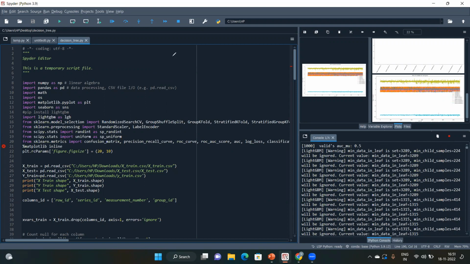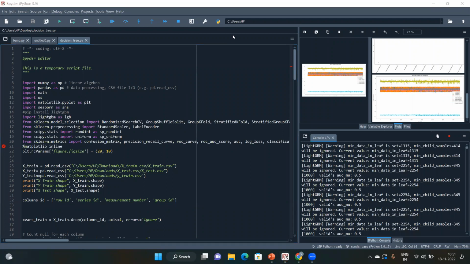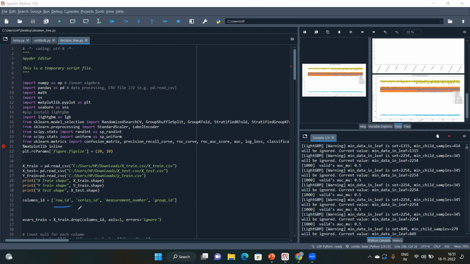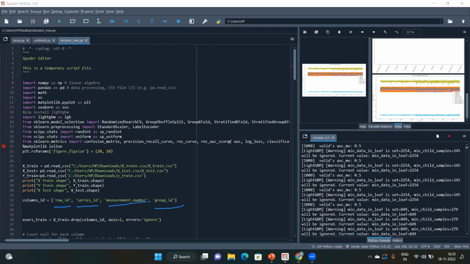This k-fold cross validation is all about that KNN, and we are going to go for train data. We are going to use the CSV file xtrain.csv, and we are going to go for test data. We are going to predict the data. We are going to see what the train shape is, what the test shape is, and what the columns and ID are. You can see row ID, series ID, and we have a measurement number and group ID. So these all we have.